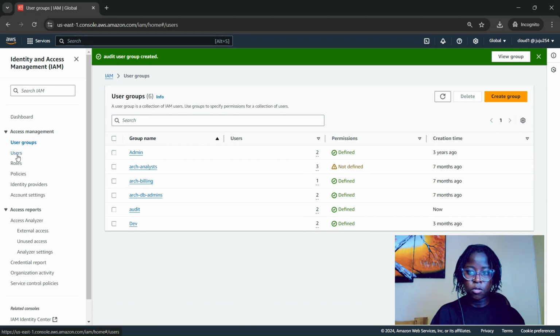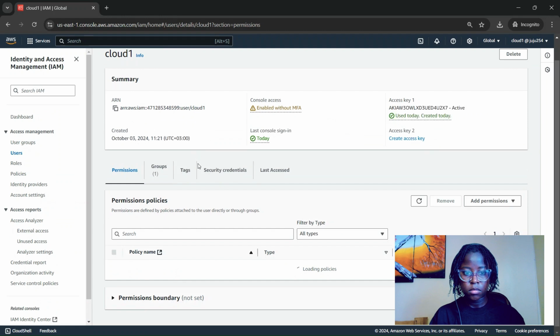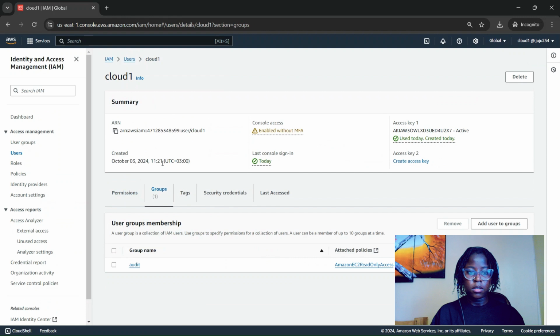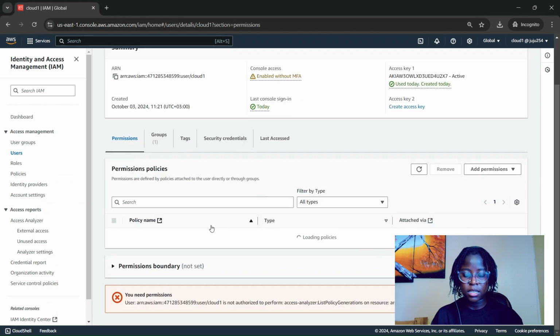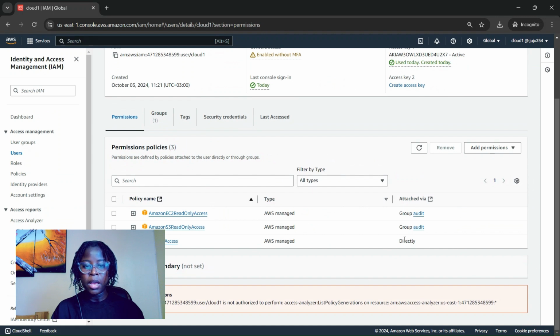Now we go to the Cloud1 user, see the permissions we have. Okay, so we can see this user is attached to one group called the audit group, and the policies that are attached to this group are Amazon EC2 read-only access and S3 read-only access. These services will be discussed later in the course. So now with the permission policies, you will notice for the Cloud1 user, we have IAM full access, which was a permission that was attached directly to this user. But then we have the Amazon EC2 read-only access and S3 read-only access, which are permissions that Cloud1 has inherited from joining the group named audit.